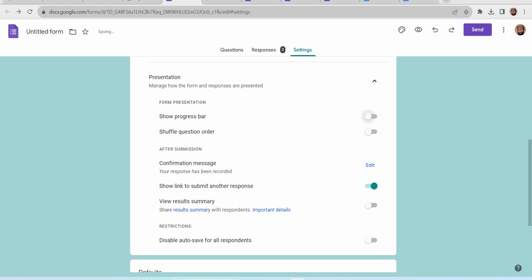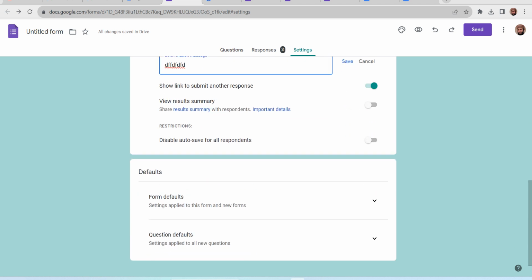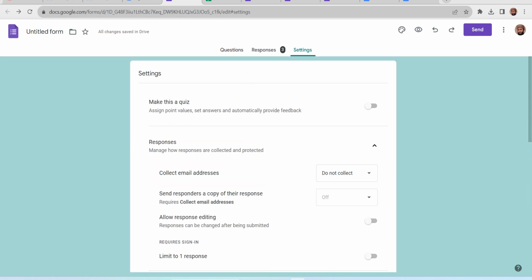And also you can write a confirmation message. You can just go to edit and then type your message here and save it. Also, you can allow showing a link to submit another response. So these are mainly the main response settings.